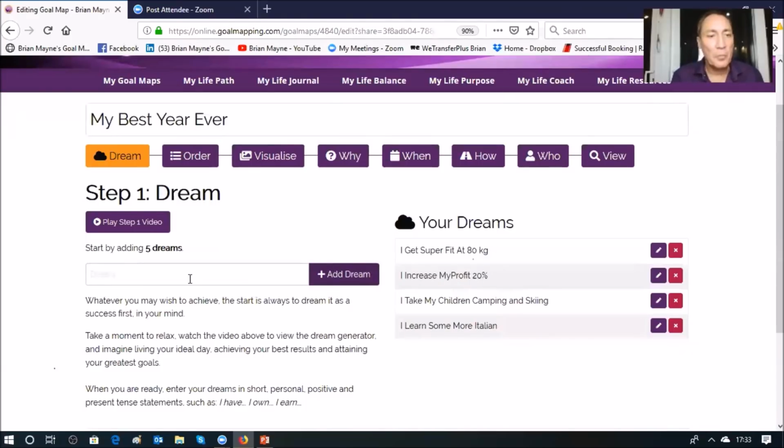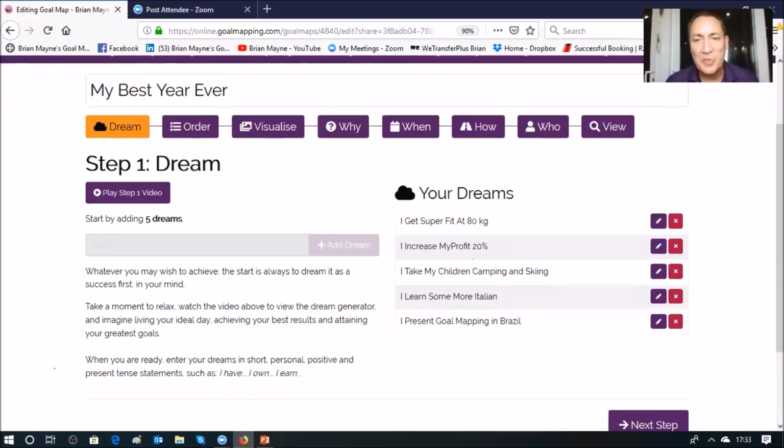And then one more, which is really, again, a business goal, but it's also a personal aspiration, which is I speak, no, I present goal mapping in Brazil. It's one of the countries I haven't yet worked in, even though we have some coaches and trainers. I recommend that you have 5 goals. Some people will have only 3 or even less, but 5 I think is a good number to have.